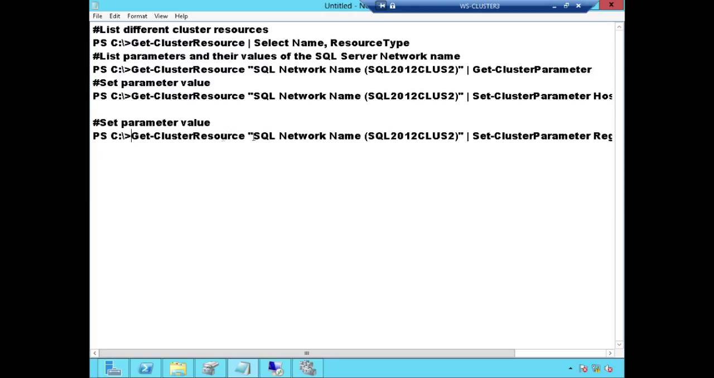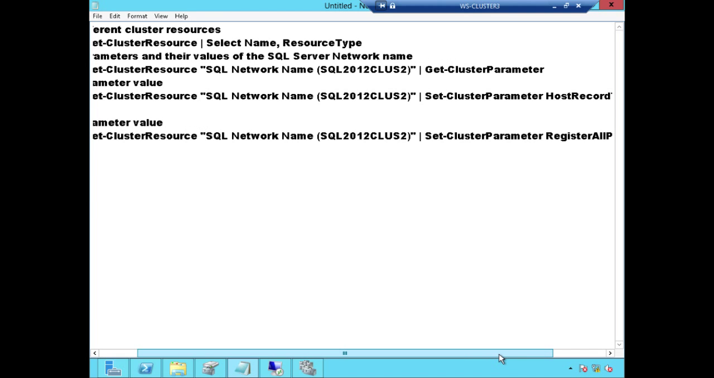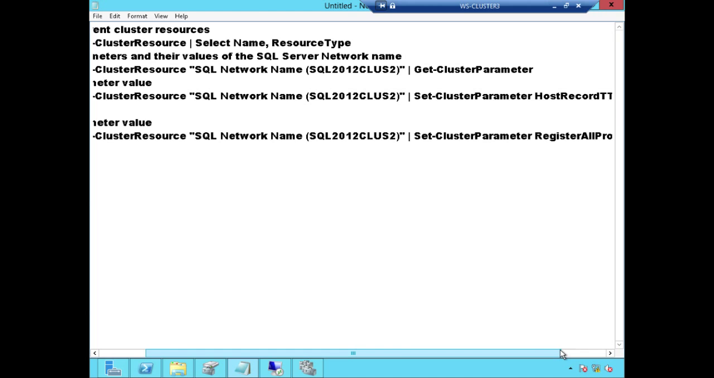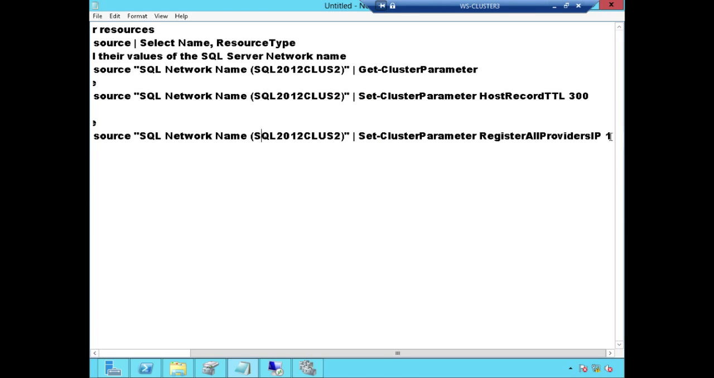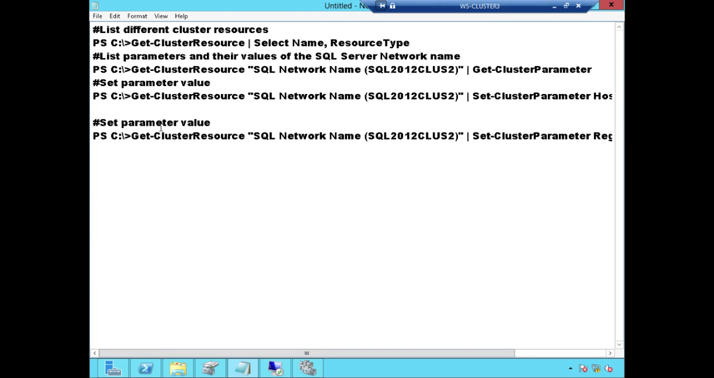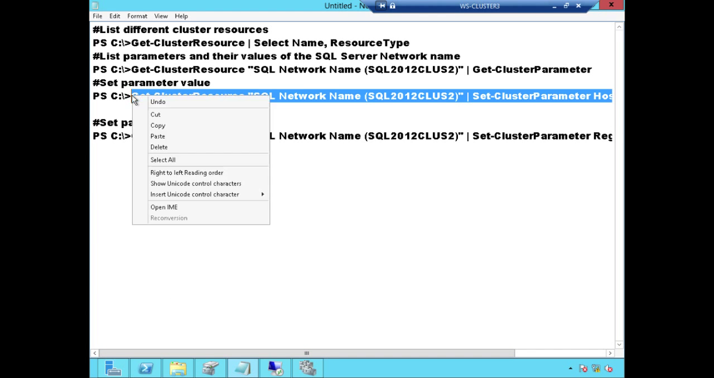So I'm going to set the parameter value, and notice that I have a PowerShell script in here that changes the register all providers IP parameter value to 1, just in case I haven't had the value set to 1, but in this case I already have it set to 1. And I'm going to change the host record TTL value from 1200 to 300. So I'm going to copy this command and run it on my cluster.